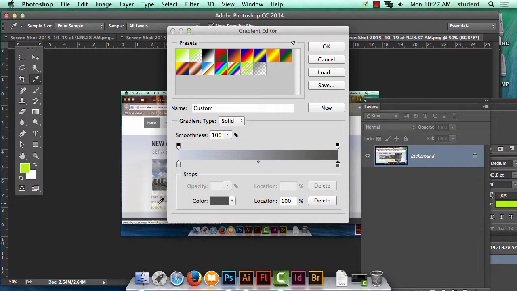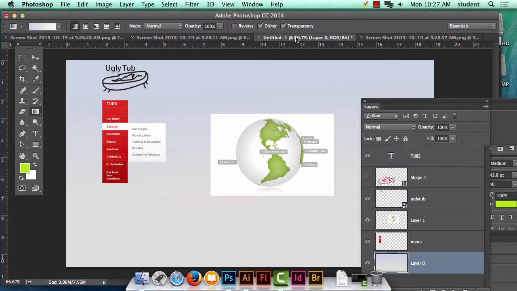Whatever color you want. Ooh, I like that one. That one's kind of nice. Once you have the gradient made the way you want it, you don't have to be in this document. You can go back to your other document and draw a line. Ooh, that's even better.